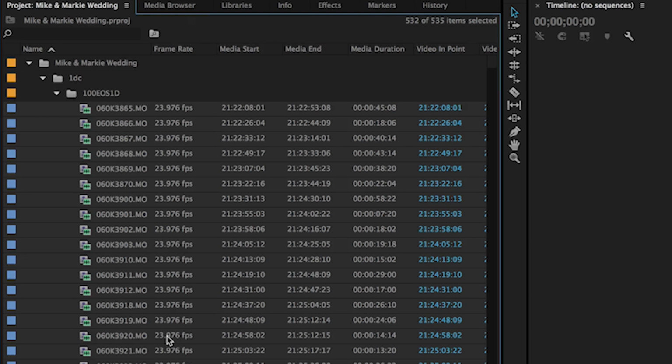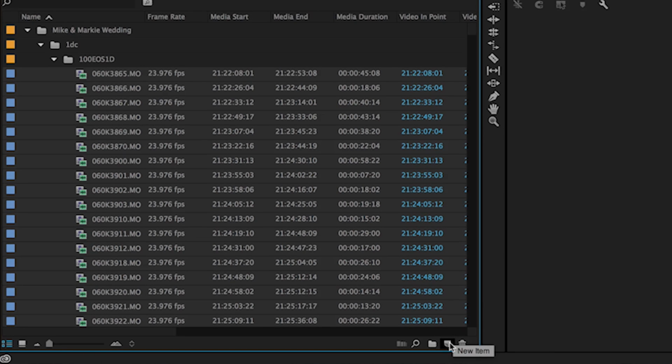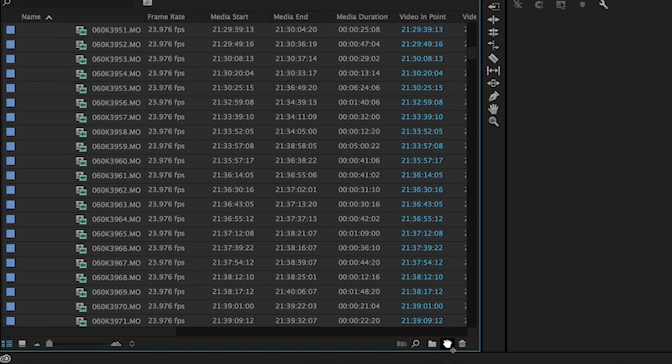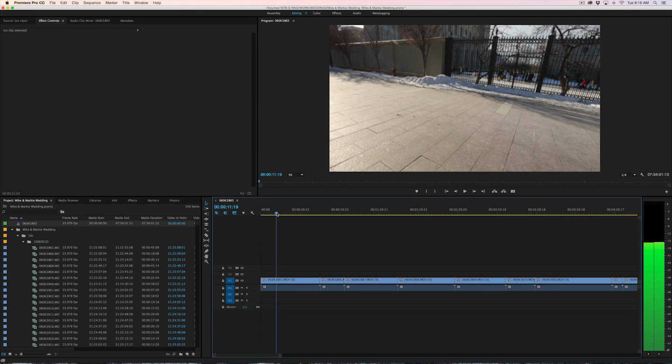Now it's important to interpret your footage before you start a new sequence, because whatever clips you bring into your sequence first is going to be the same settings of your final video output. So once all of your video clips have been interpreted to the frame rate that you're going to want to export your final video at, then you're going to go ahead and drag them down to this new item button, which will then start a new sequence and bring all of your video clips onto the timeline.